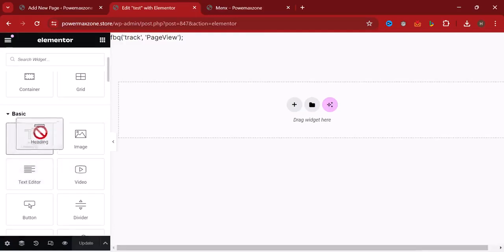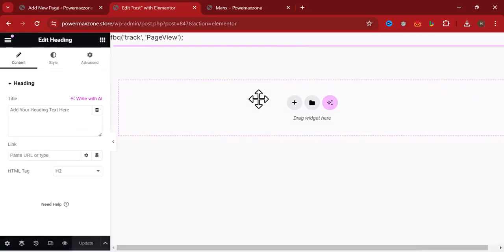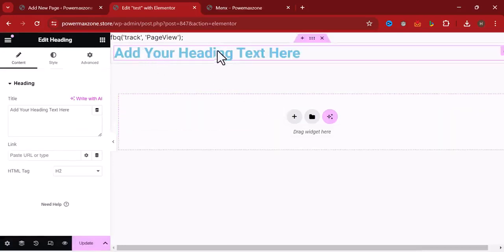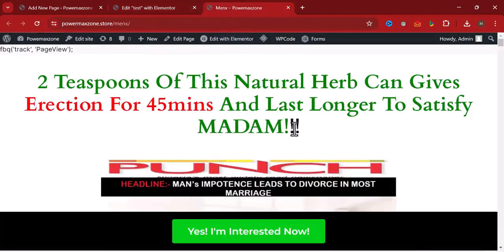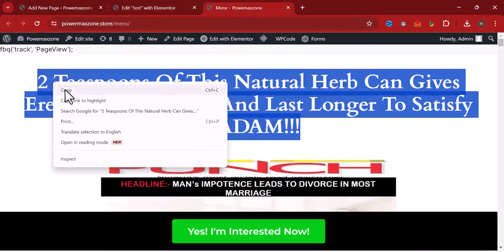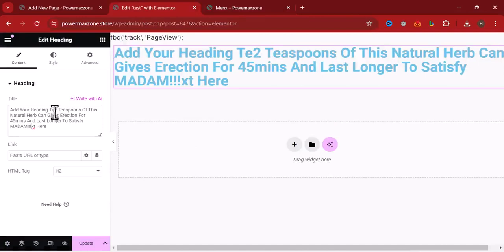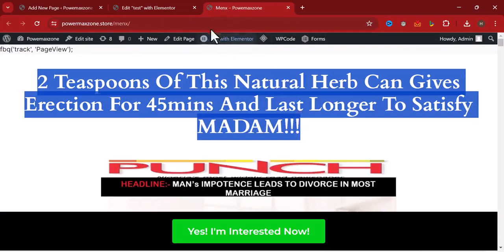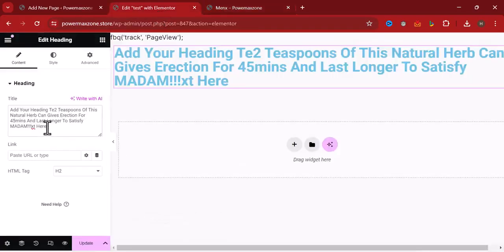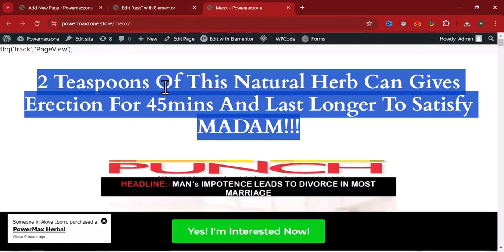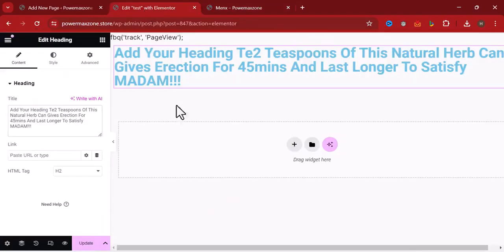Now let me click on this one. As you can see now, it says add your heading text, and let me copy this one. Copy. Okay, now let me remove all this one. As you can see now, this is the text which you copy from another page. As you can see now, this one is well structured, while this one is not that structured.